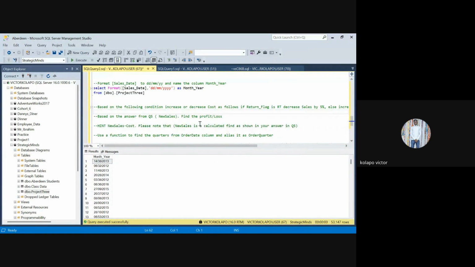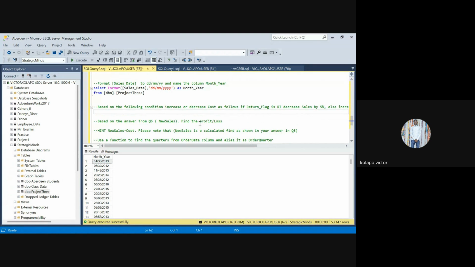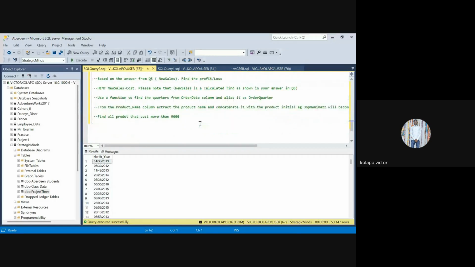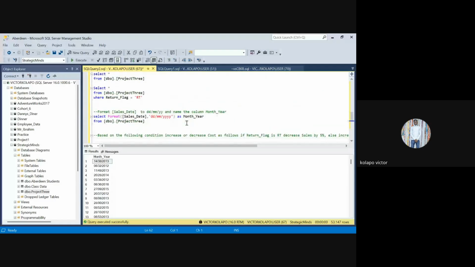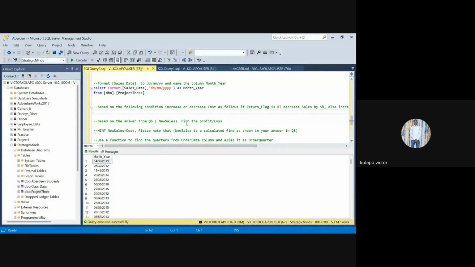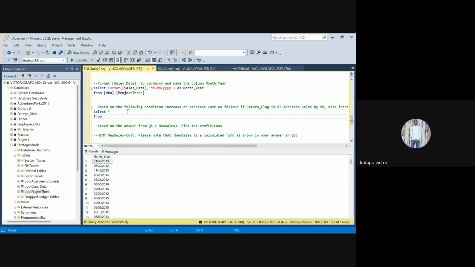But then it is what it is. I think you guys are scared. So I will do this one for you as the last one in class, and I will give you the remaining ones, 1, 2, 3, 4, 5, as an assignment. Lay your hand on it. Do it based on the following condition: increase or decrease cost. SELECT star FROM. Let me look at my table again.